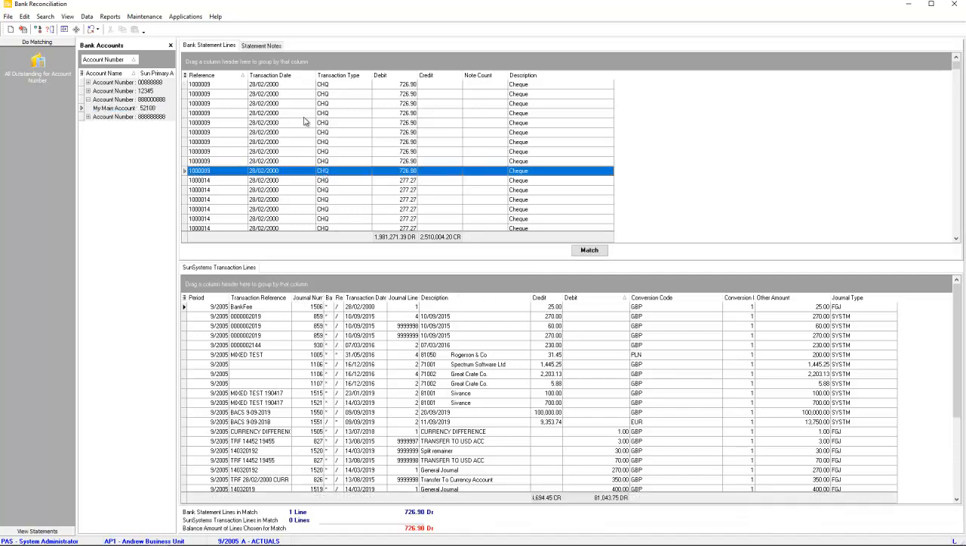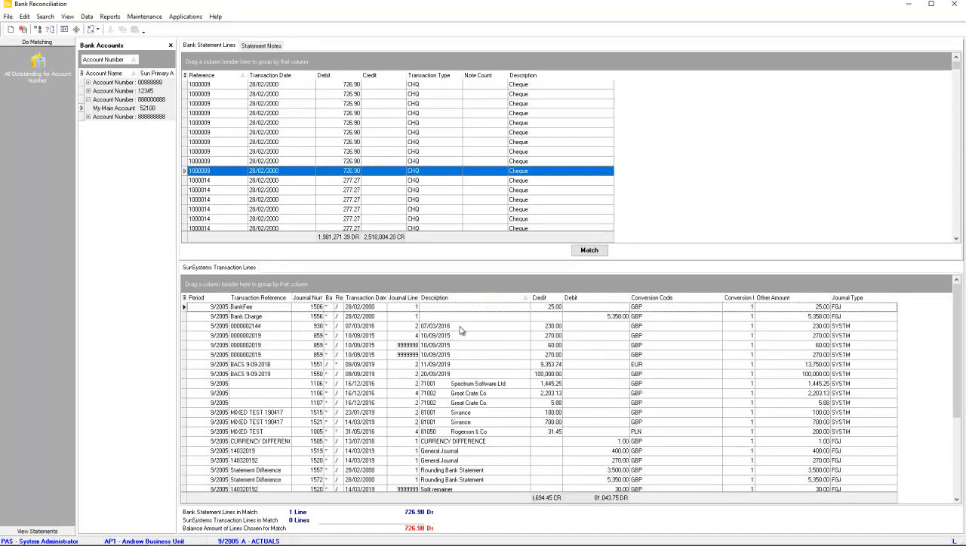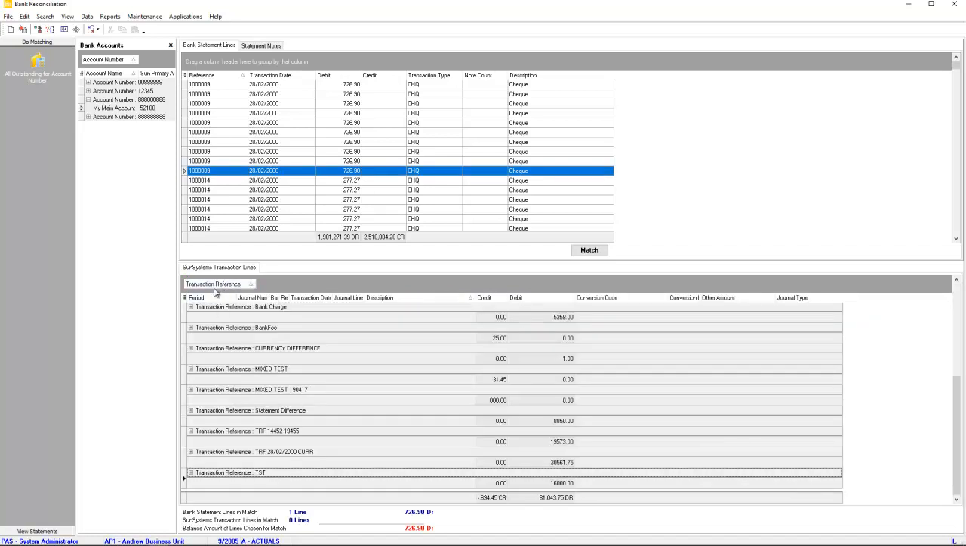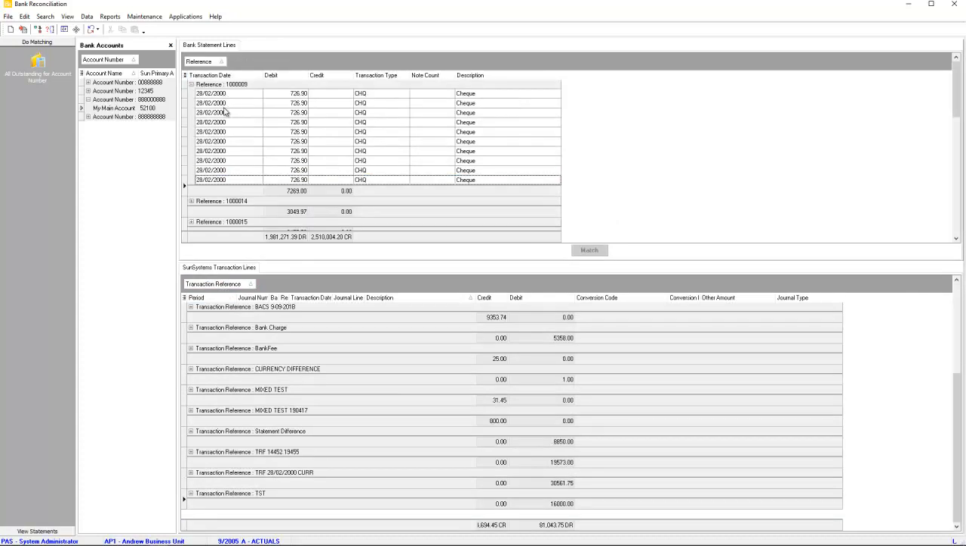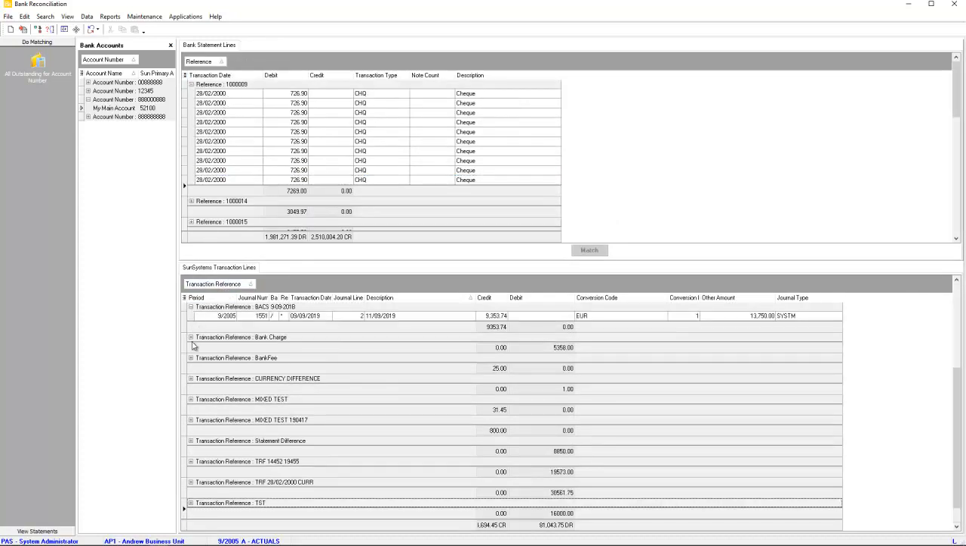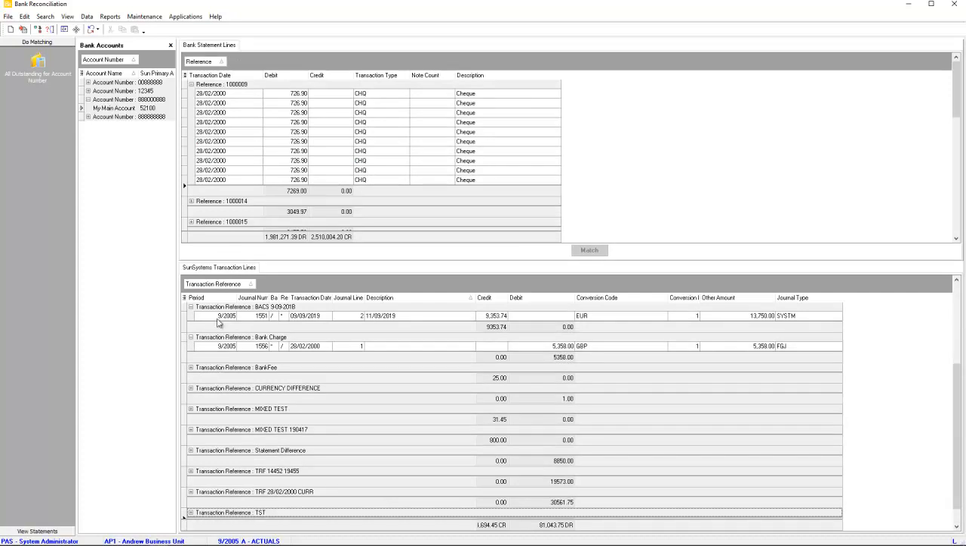The grid functionality allows the user to manipulate columns, move data around, and search and sort as needed to find the required matching data. You can also group if required. So for example, I could group the ledger data by transaction reference and then group the statement data by reference. It is this sort of easy interaction that really makes BankRec a powerful tool.